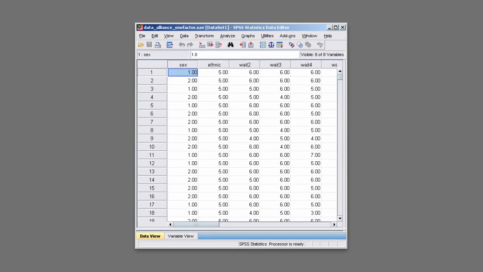Welcome. This is an introduction to the Amos program, just to show you a bit how to draw path diagrams and other things that you'll need for the class.